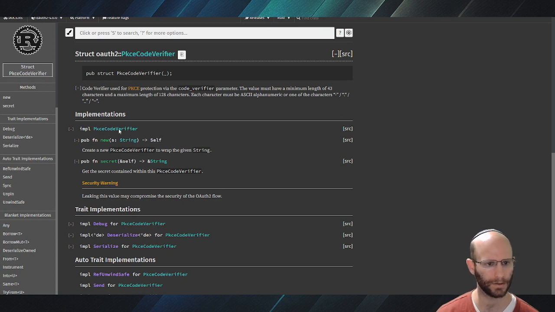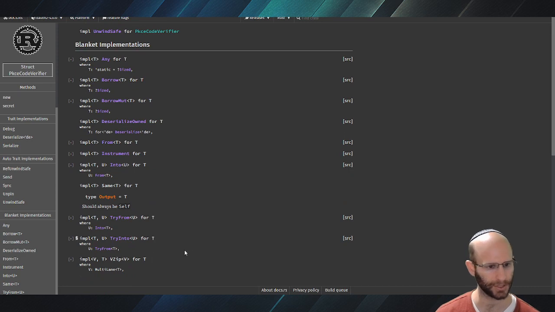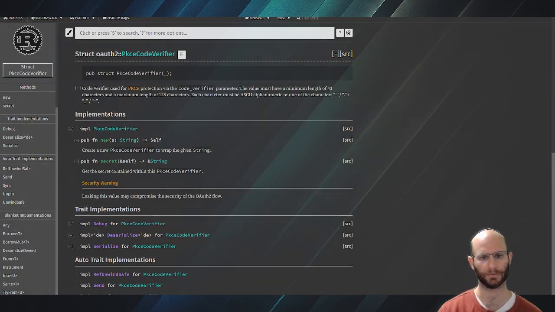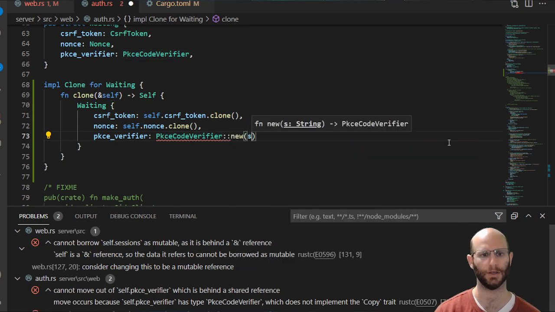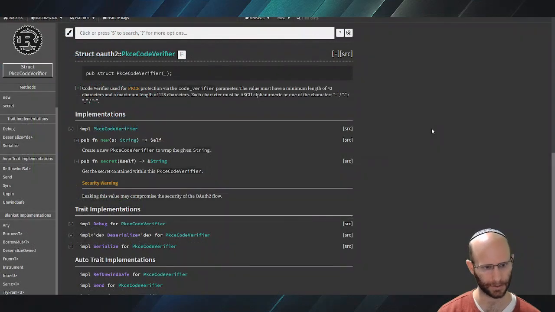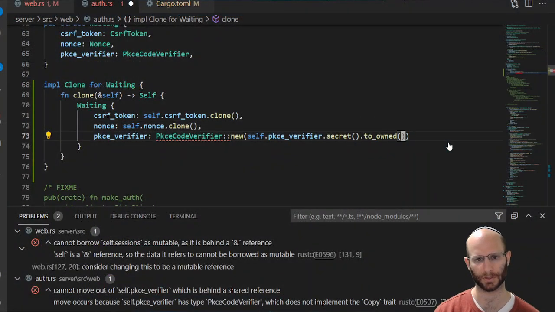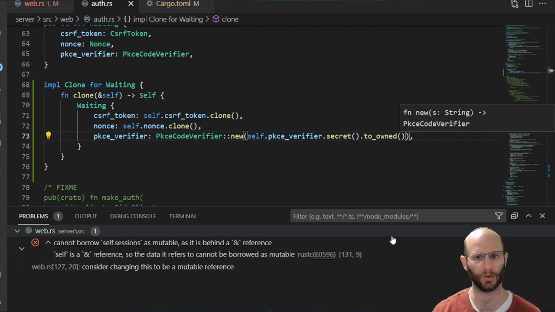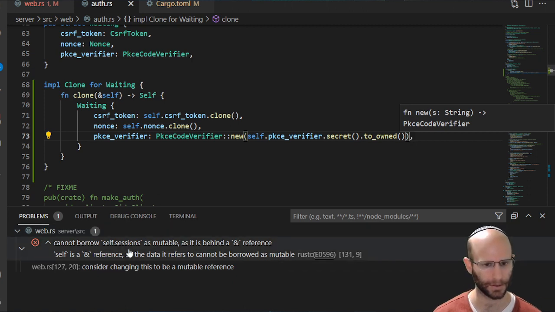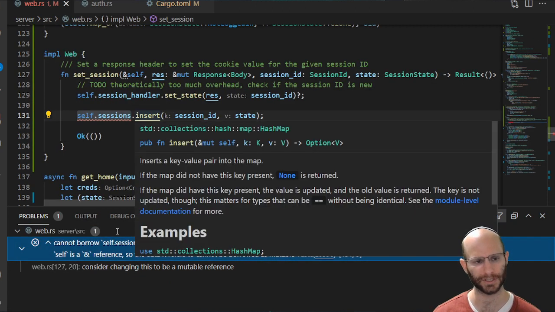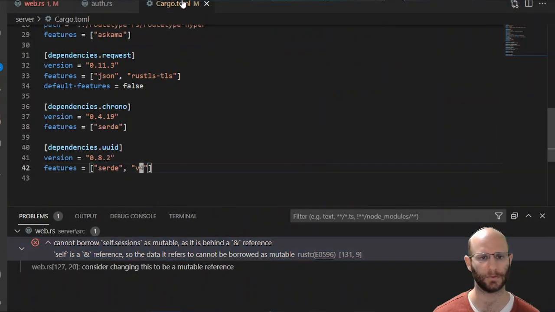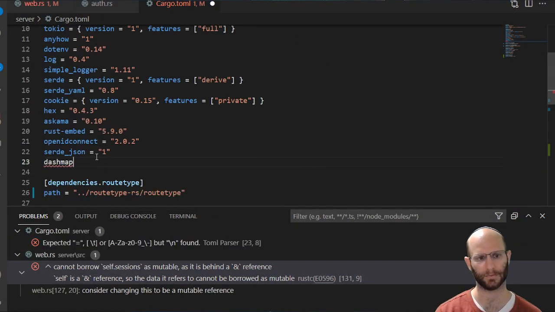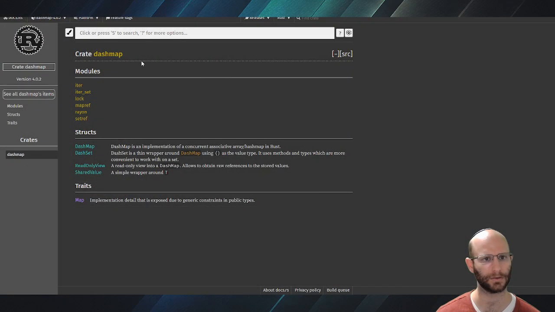All right. This is stupid. Should probably just open up a PR on this, but here. PKCE new, self.pkce verifier dot secret. Prefer using to_owned instead of into or instead of to_string because those are overly polymorphic in my opinion. All right, nice. So we're finally at the part that I knew was going to break. This has to be mutable. We could stick it behind a mutex, but let's use a DashMap. All right.